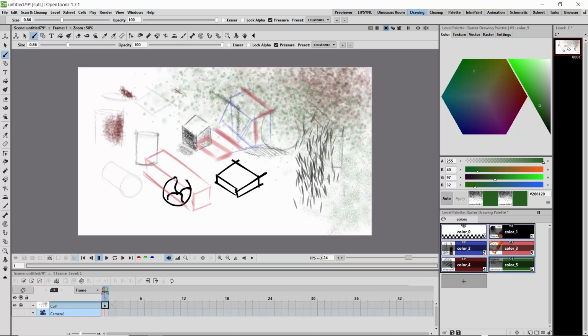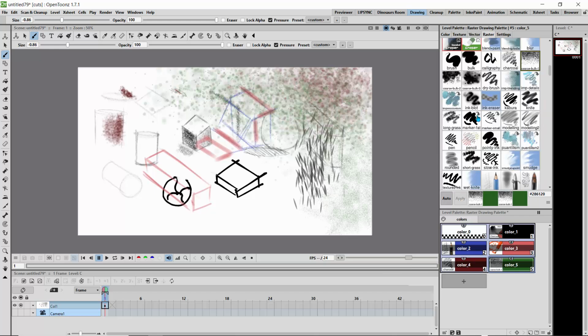There are pencils and brushes. You can create them, you can pin them to the top, and you can have fun. You can erase them, you can change their sizes, you can reduce the opacity, and you can lock their alpha.